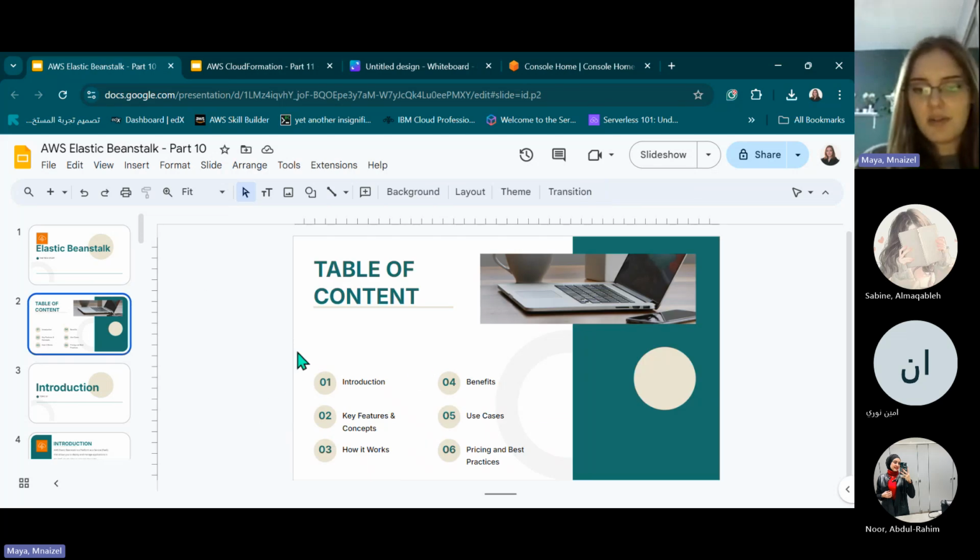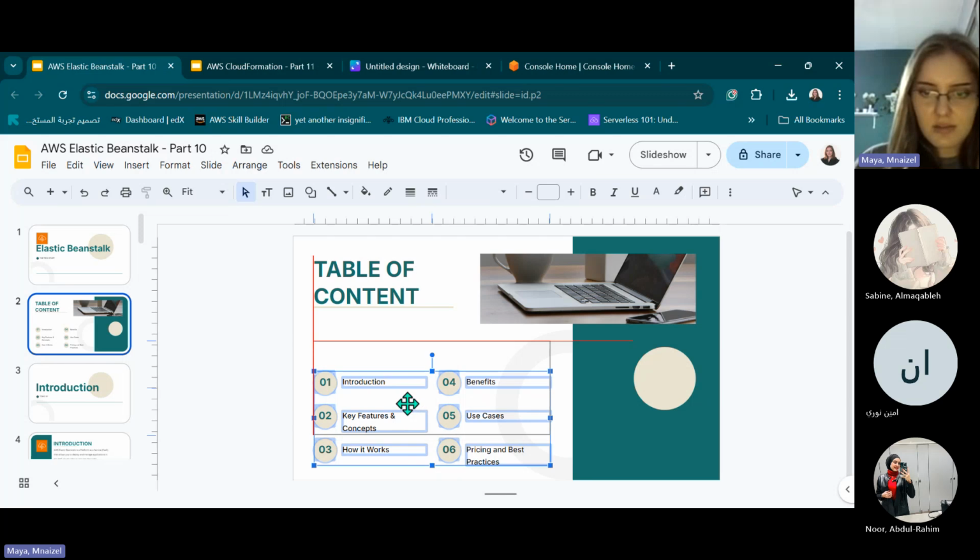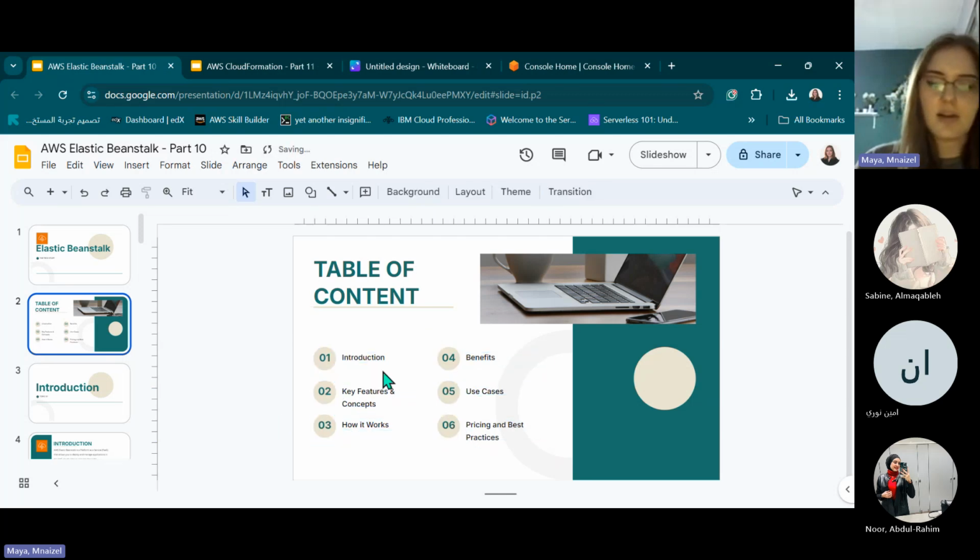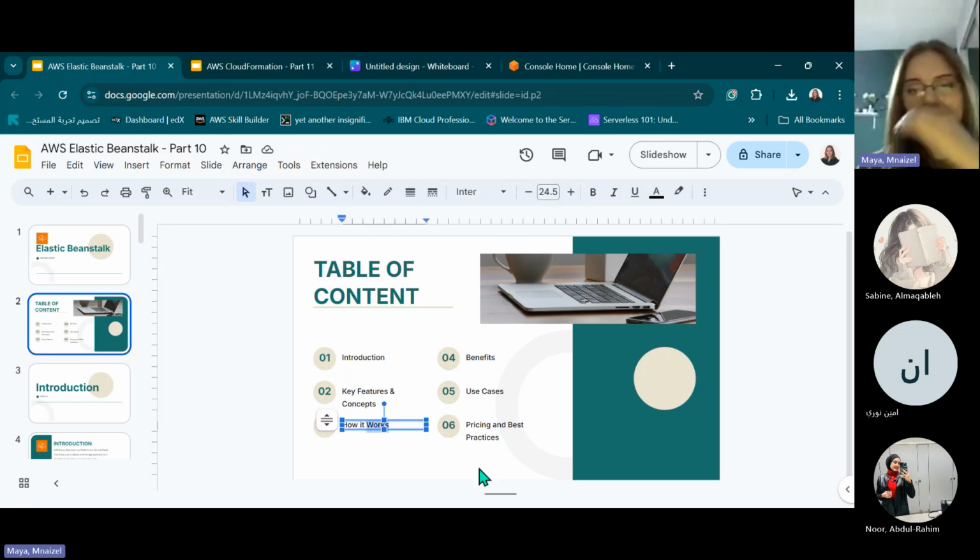Of course, our table of content, this is really low, so I'm gonna try and make this a little bit up. Okay. So we're gonna have a brief introduction, key features and concepts, and then we're gonna see how it works, benefits, use cases, pricing, and best practices.